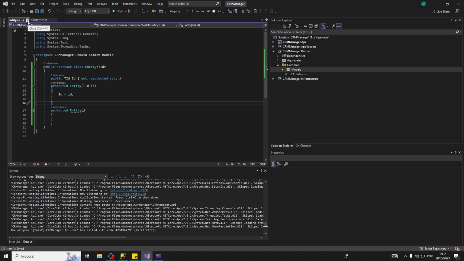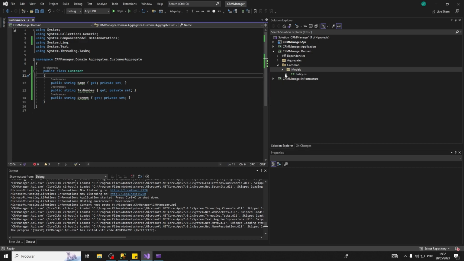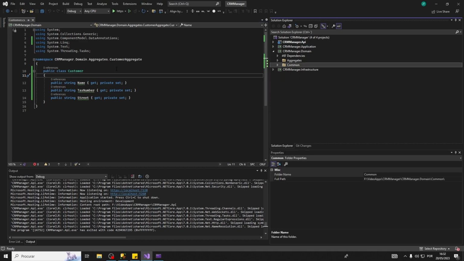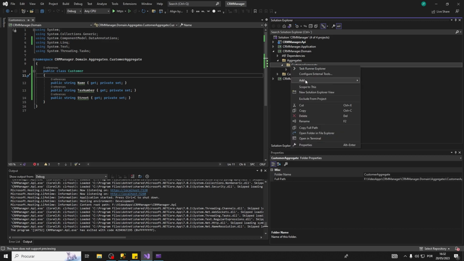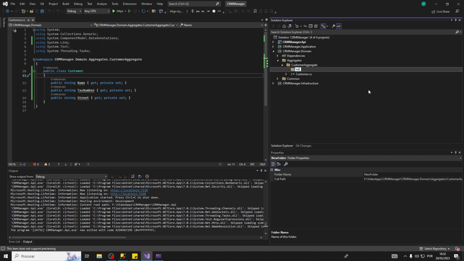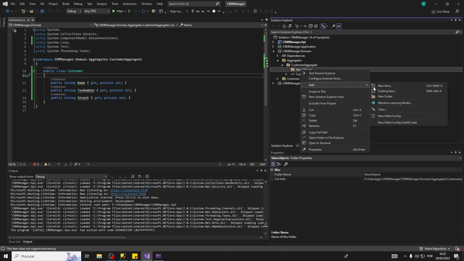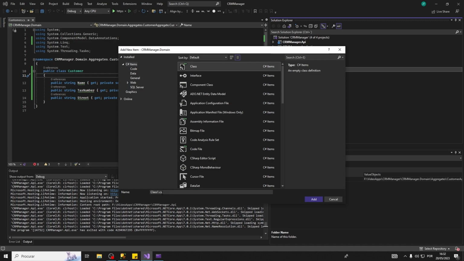Now I need to create my customer ID. So I'm going to create a value object. I'm going to create a folder called value object. All value objects that are used by the customer are going to be inside here. So I'm going to create a new class called customer ID.